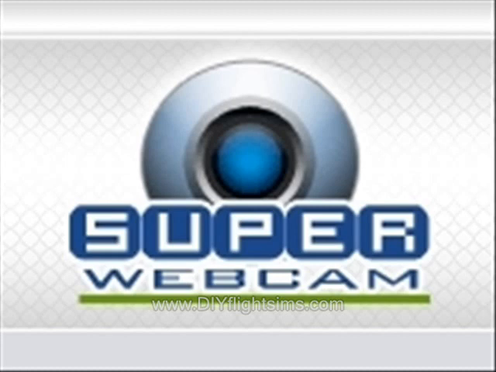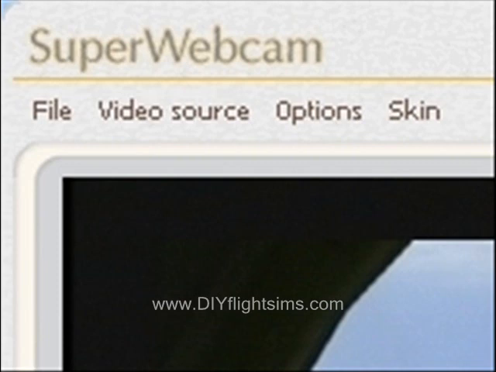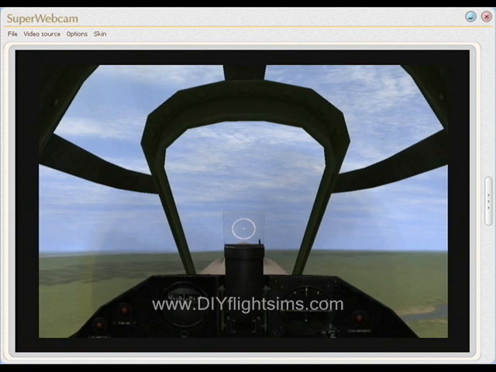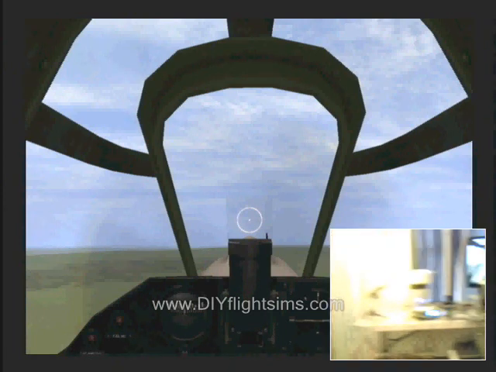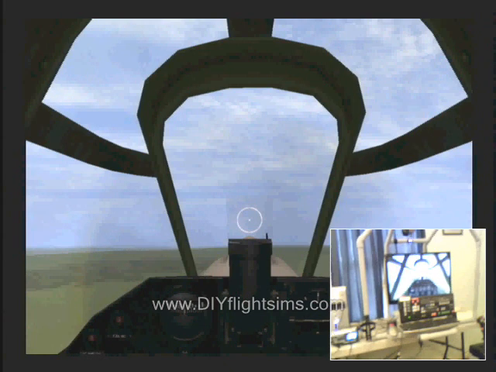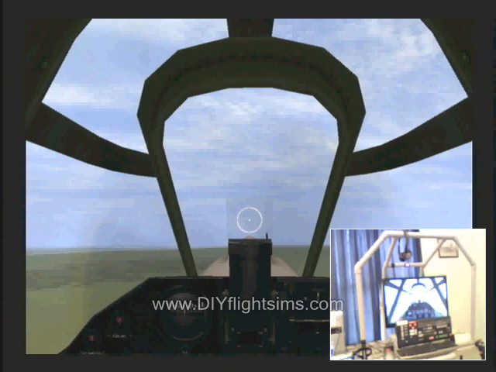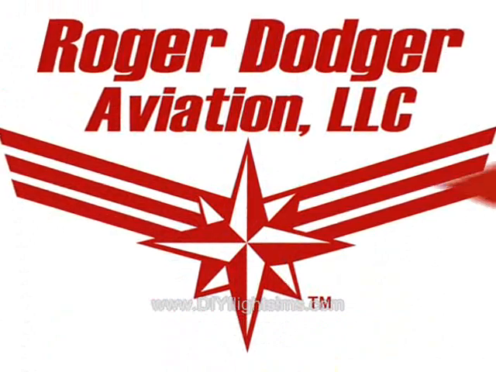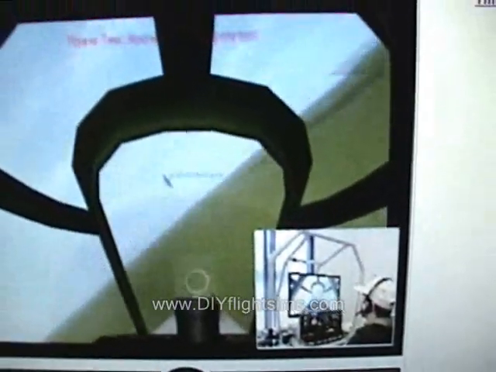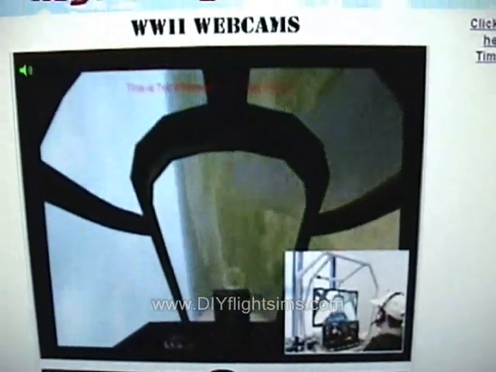Now the Super Webcam software brings it all together. From the menu, click Video Source and select the camcorder for the main view. Then click this icon for picture-in-picture and select the webcam. And that's it. Now you can broadcast two cameras as a single webcam. When you log into your webcam hosting site, select Super Webcam as the video capture device. Here we've embedded the dual webcam feed into our web page. Now anybody, anywhere can watch it.